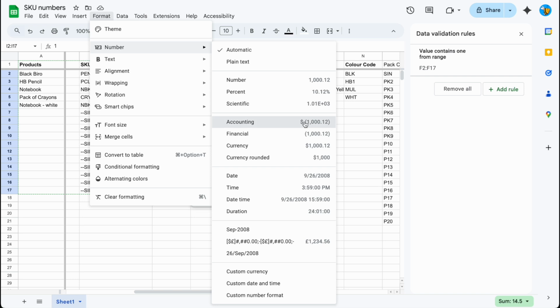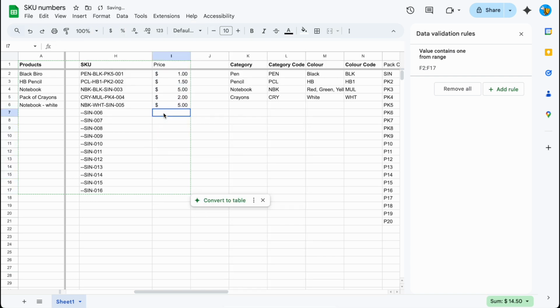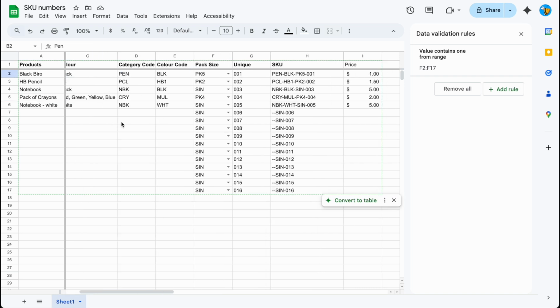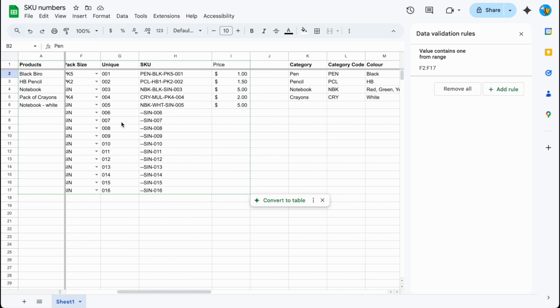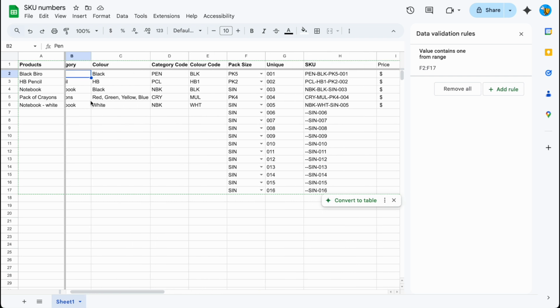Never type in the currency. Sometimes Google Sheets or Excel gets confused and sees this as text rather than a number, and it can cause errors down the line. Now imagine our black biro needs to go up in price due to supplier costs.